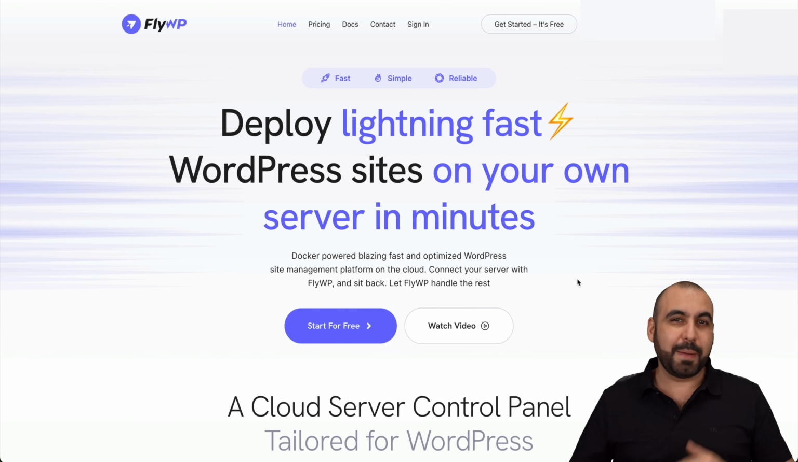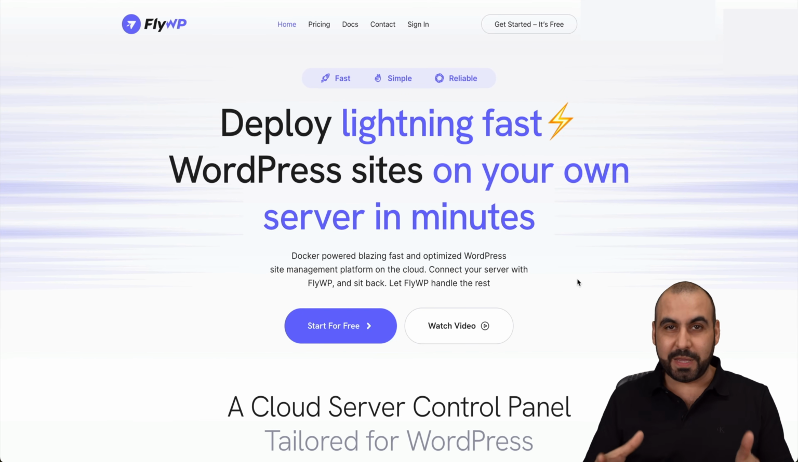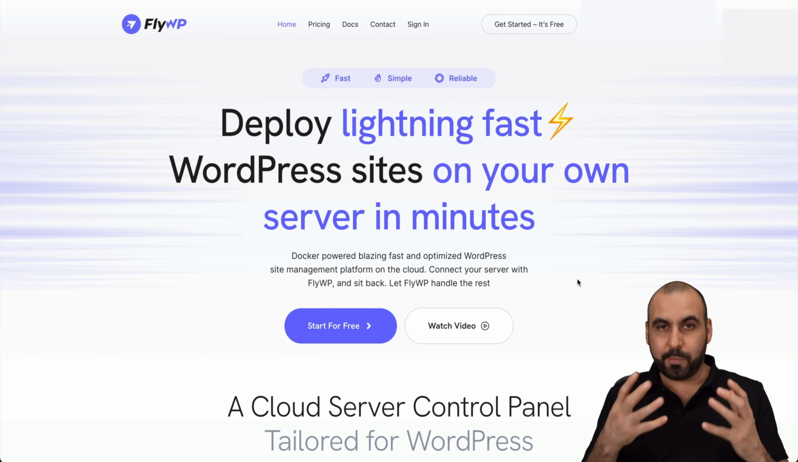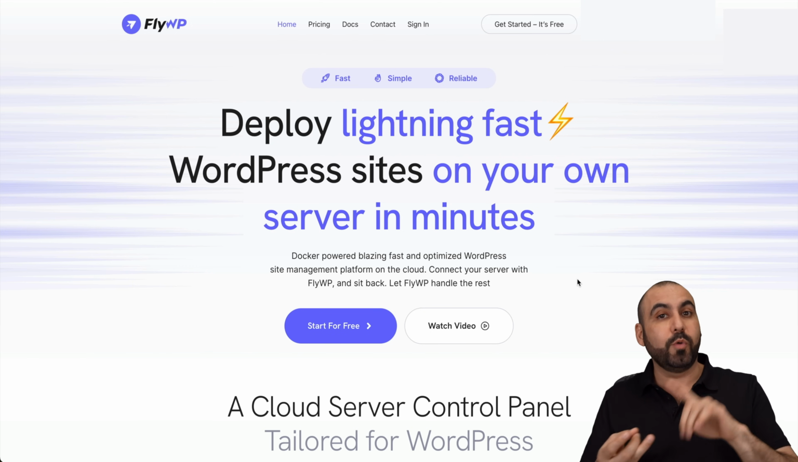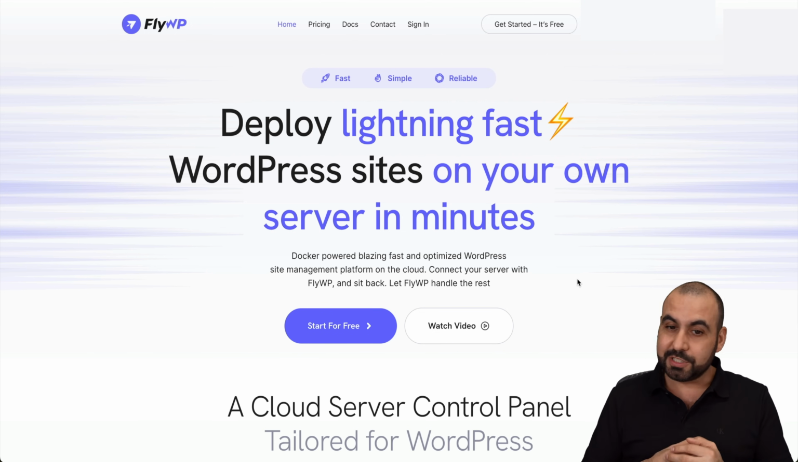What's up, SaaS Masters? I'm going to show you how fast and easy it is to connect a server to FlyWP. Plus, you get all the added benefits that FlyWP has based on WordPress sites. So you get a bunch of bells and whistles that are based for WordPress. And those are things that you don't find on other server managers. Now, let's go jump over to my dashboard.